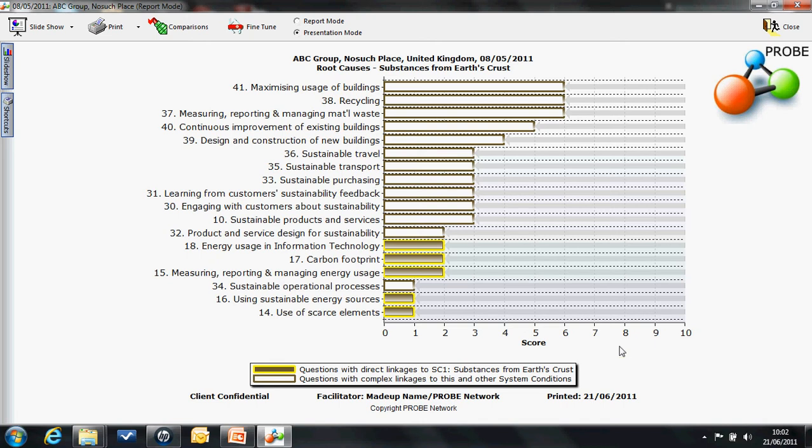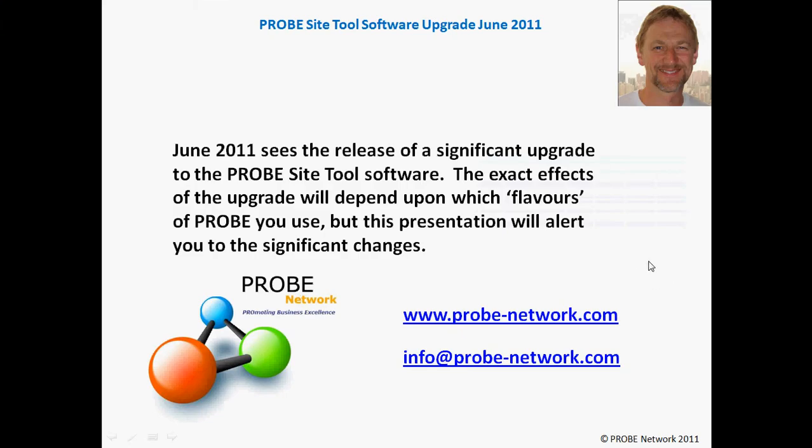We'll be offering training for those who are being introduced for the first time to these new features of particular flavours of Probe. But for now, that's the end of the explanation of the changes to the Probe site tool. Just a reminder that those changes will be rolled out during July 2011.